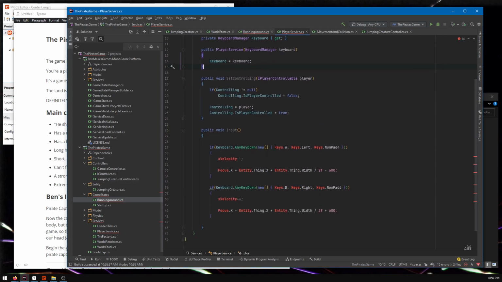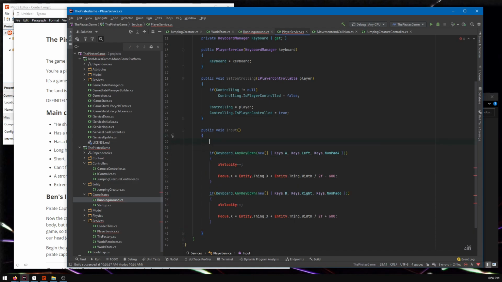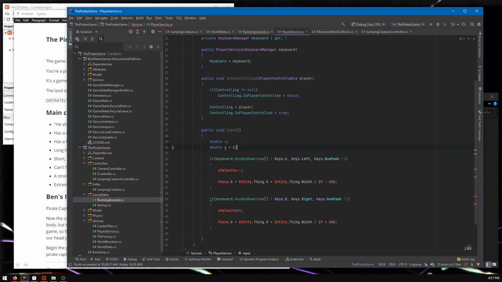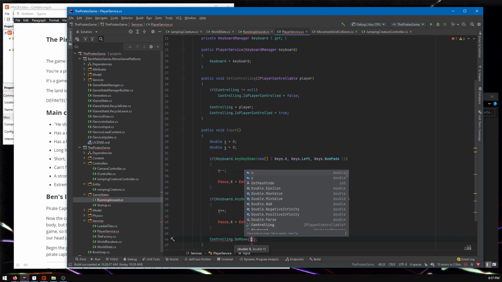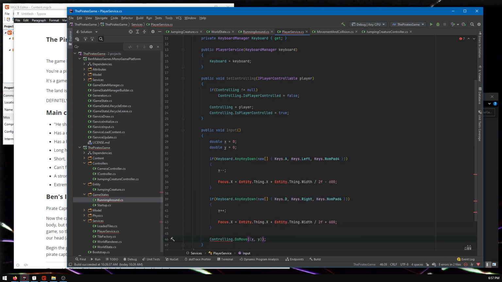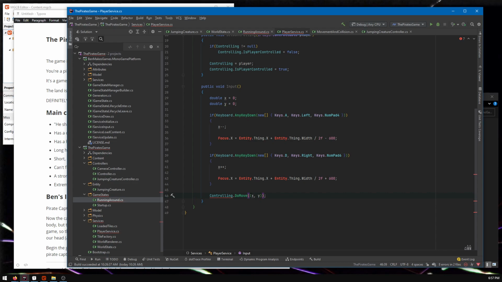That's what I want. Do the keys. So I want to build up an X and I want to build up a Y. So we'll say X minus minus and X plus plus. And then I would call the thing we're controlling and say, yo, I've asked you to move. Here's your X and your Y. Maybe making that a tuple was a little silly. Y never gets set right now.